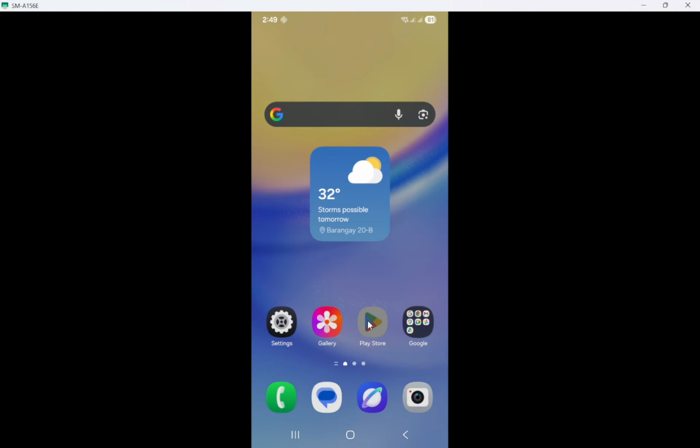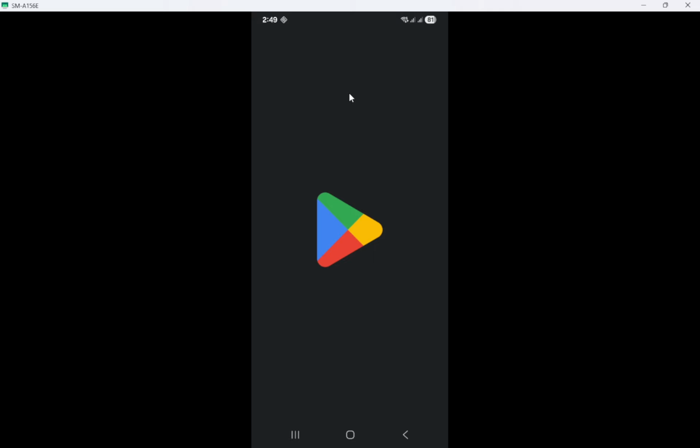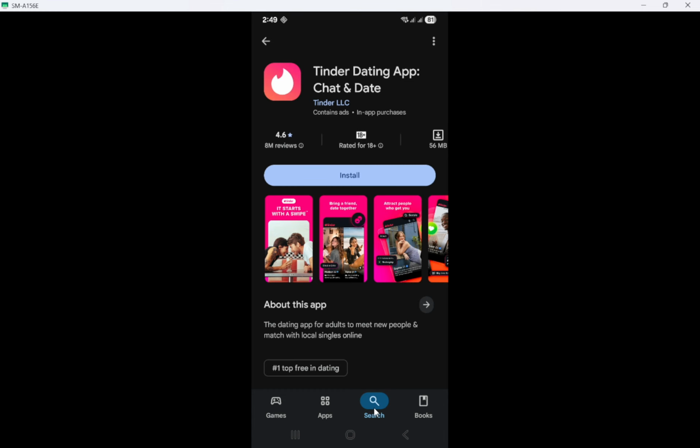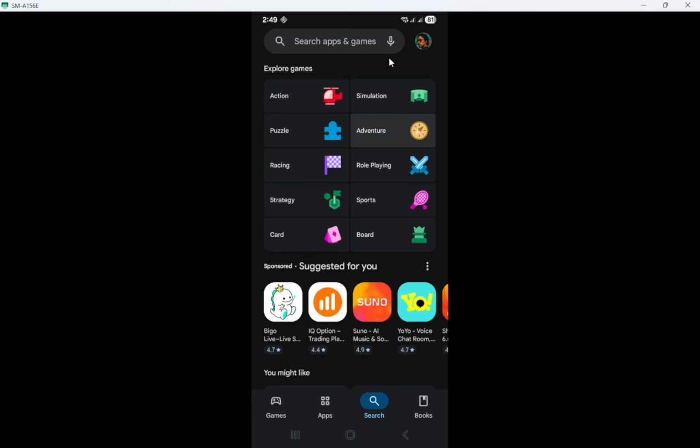Begin by opening the Google Play Store on your Android phone. Make sure you have a stable internet connection, either Wi-Fi or mobile data, so the download doesn't pause. If the Play Store asks for an update or shows a brief loading screen, let it finish before you continue.